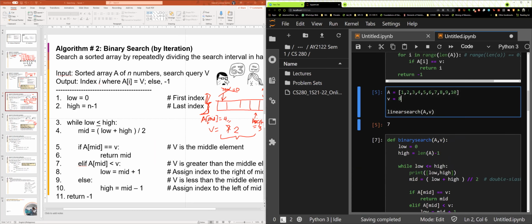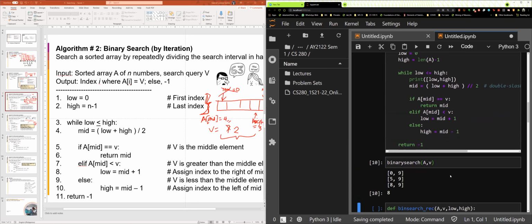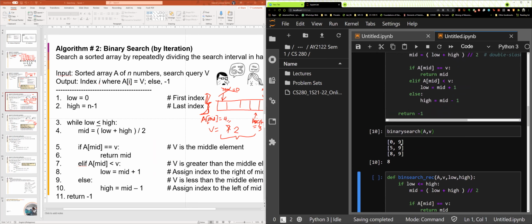Okay, so if we have a different search item, let's say 9. The index is 8. If we run this, ayan. You can see na the search area has been divided into 2, or at least it becomes smaller. From 0 to 9 to 5 to 9, then to 8 to 9. All right? So it's clear, both from visual sketch to code itself on how our intervals become smaller. Our search intervals become smaller. Question?